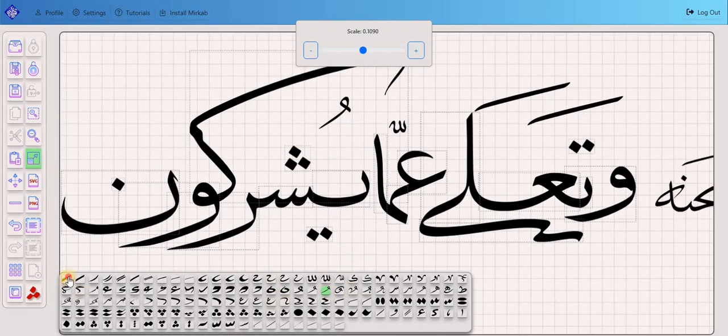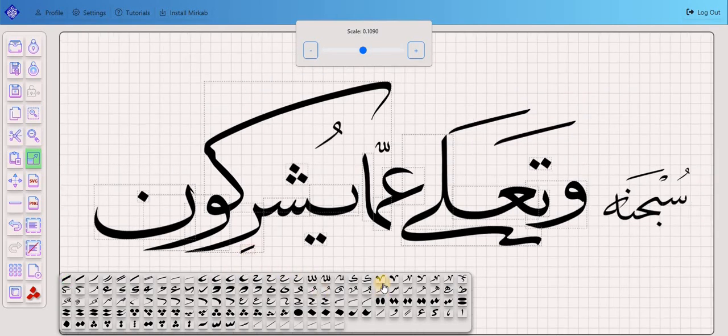After some time, you'll realize which diacritics fit which text, how to select them quickly, and how to complete your work more efficiently.